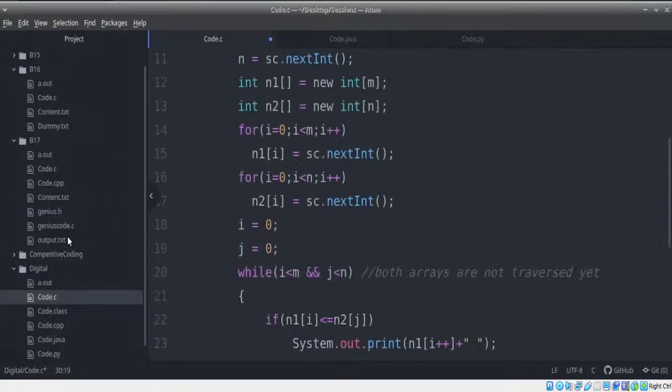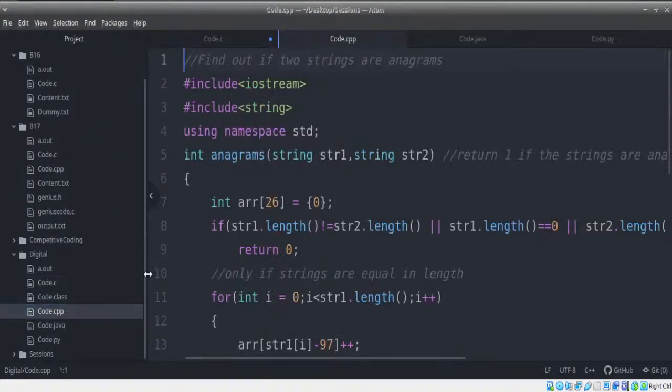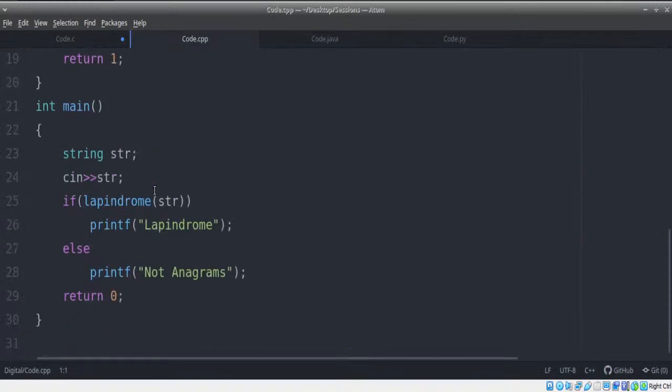sorry guys, I think I've closed the document, unfortunately. Let me just open it again. All right, perfect. Otherwise, we're just going to print not lapindrome.